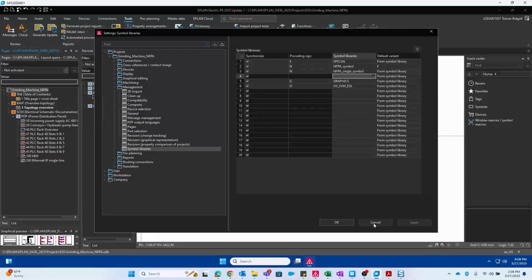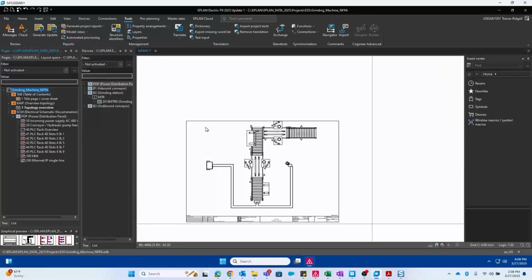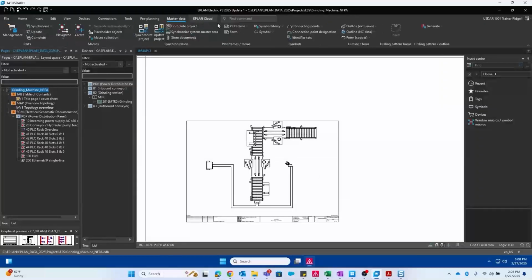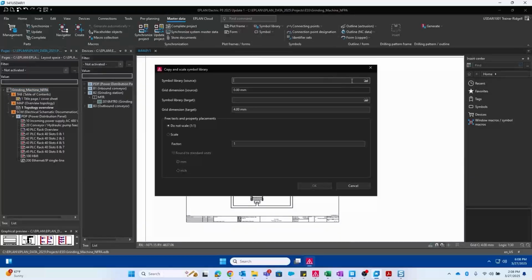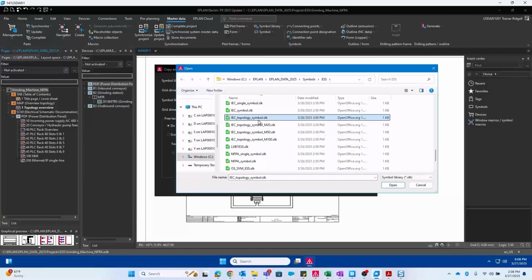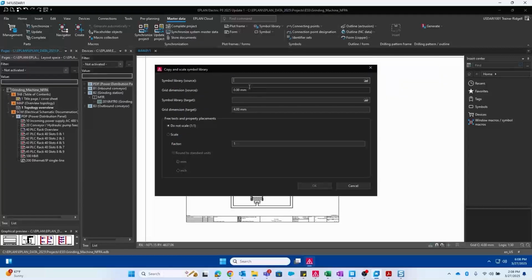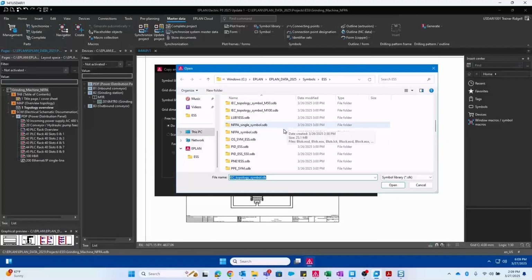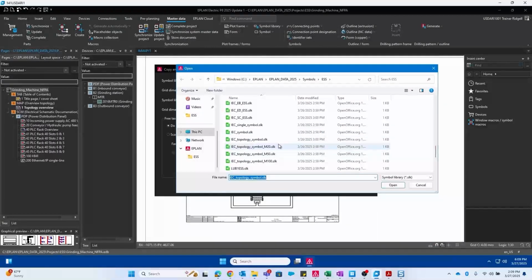We can go ahead and create a symbol library very quickly. So we'll go up to Master Data, Symbol Library, and Scale. We're going to select our source symbol library. We'll just use the standard one-to-one topology, so that will be the IEC topology symbol. Go ahead and select that. We'll go ahead and name the target. I'll select, let's say, this M20, and I'll just change it to M30. Keep that same naming convention.